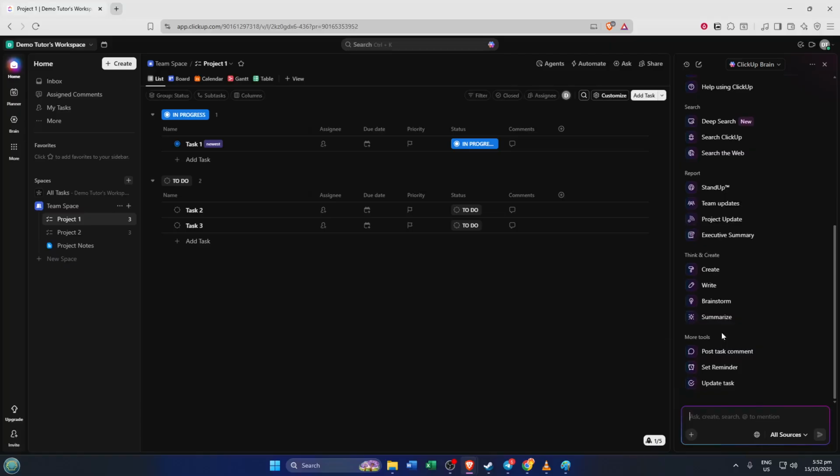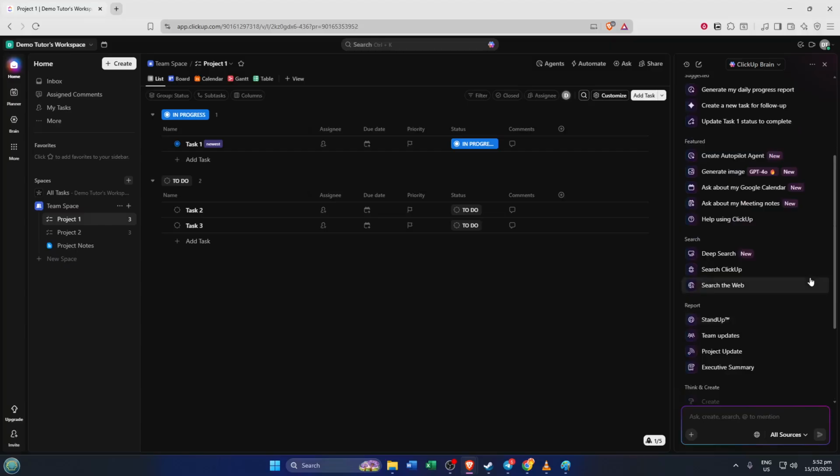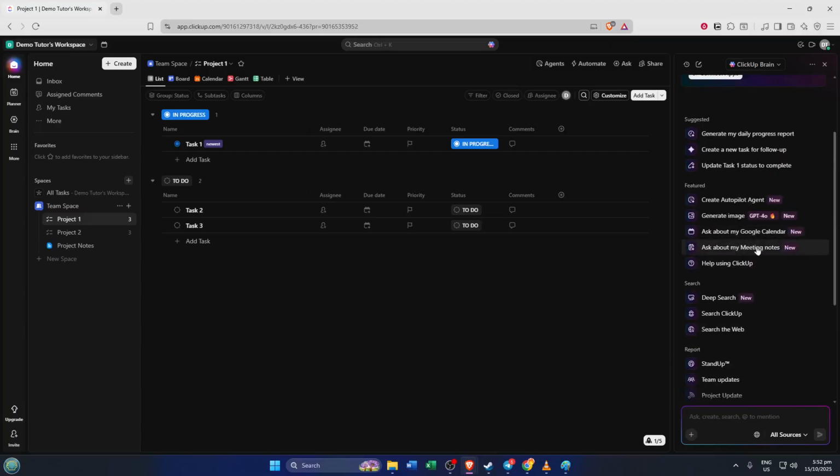What's really neat is you don't have to be an expert to use these tools. Just click on the category you want, then click the specific tool or type your question, and ClickUp Brain handles everything automatically. For example, if you want a summary of your weekly stand-up notes, click Think and Create and then Summarize Notes, and instantly you'll get a neat, readable recap. If you're looking to automate your reporting process, try Report, and the AI will pull from current project data. It really is that simple.